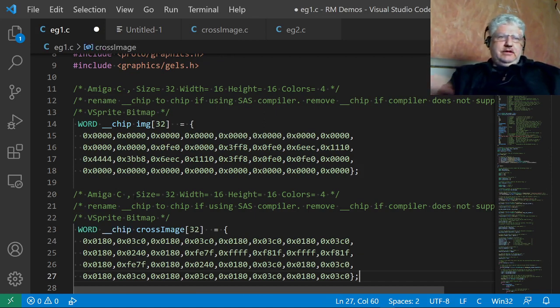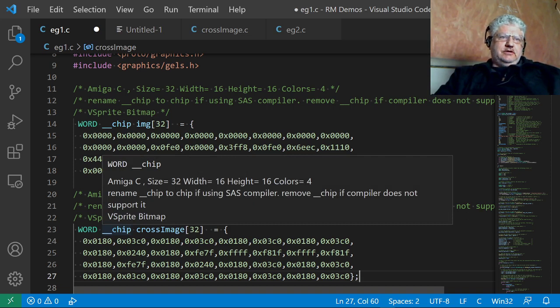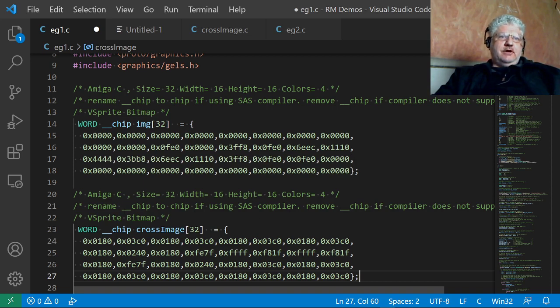But if you look at the code that it's generated, it puts the chip keyword here, and there's a double underscore in front of it. If you're using an older compiler like the SAS compiler, you can remove this and it will compile and place the array in chip memory. For VBCC, double underscore. Other compilers that don't support this, I'll go through how to do that as well.